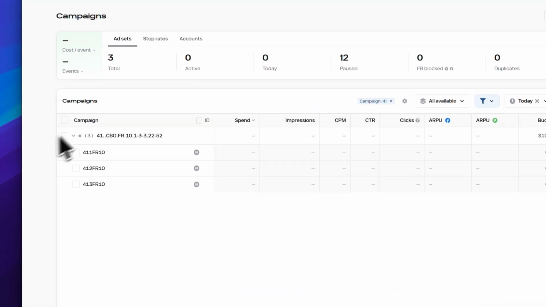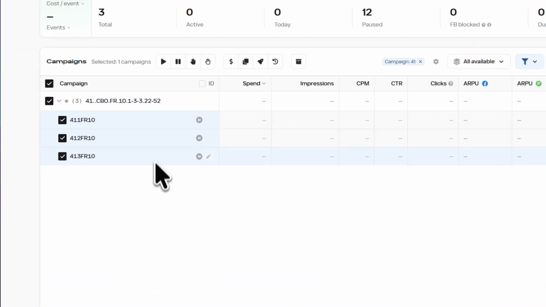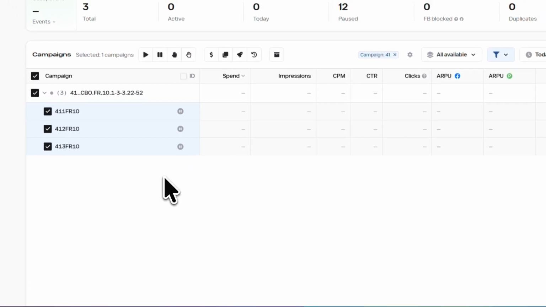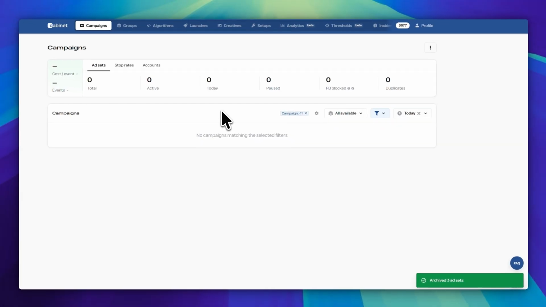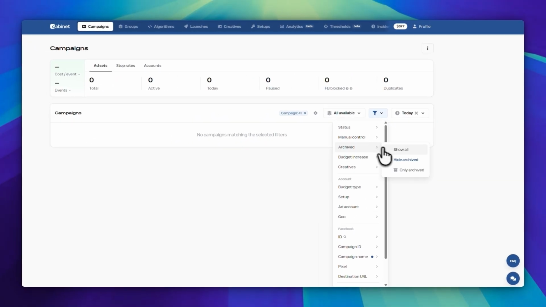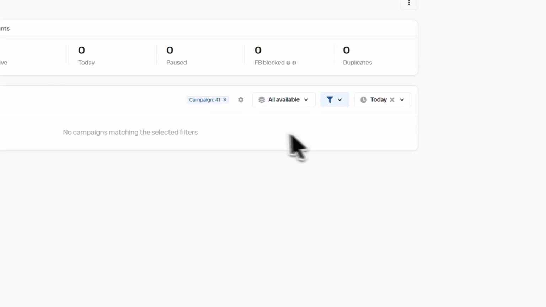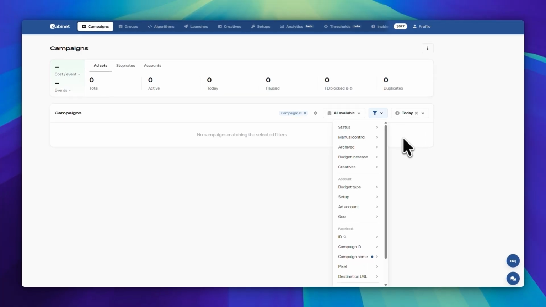And one more new feature is archiving. Now in the campaign section, any campaign or ad set can be sent to the archive. Select what you need, go to the action panel and click the archive button. Archived campaigns do not spend budget and neither algorithms nor manual controls apply to them. It is convenient when a bundle has finished running, but you want to keep the history without cluttering the main campaign section. You can find archived items using the filter.